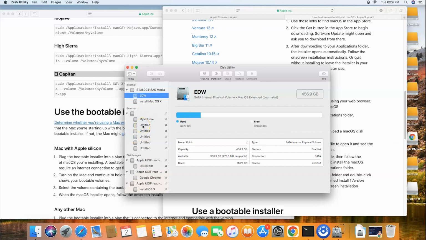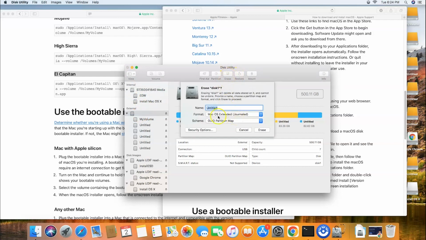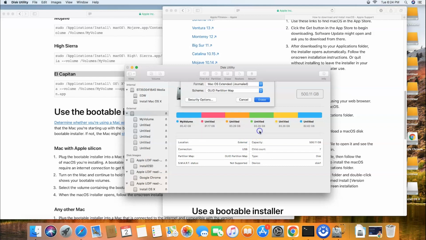So if you open this up and you have a bunch of different volumes, even if they're NTFS, I don't care what they are, you're going to click up here, not down here on the volumes. If you do not see this, go up here to View, and then click Show All Devices, and then you'll see this. You're going to hit Erase, and then you're going to select Mac OS X Extended, and then GUID Partition, and then just hit Erase.